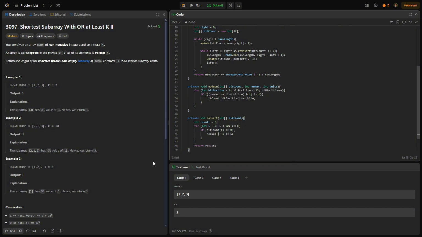So this is simply updating result by adding a 1 in its bit format for each i if there is a 1 in the bit count. Then we will return this result.